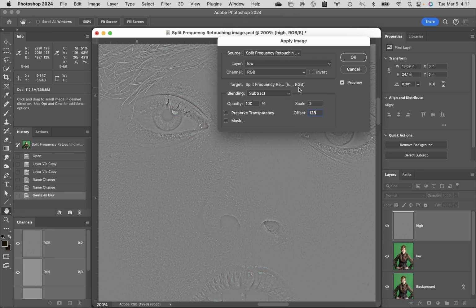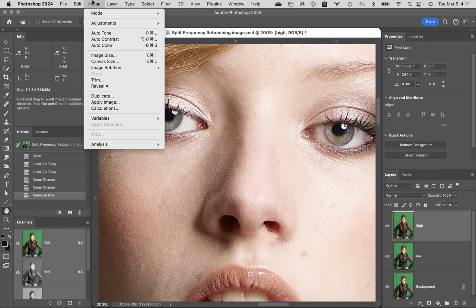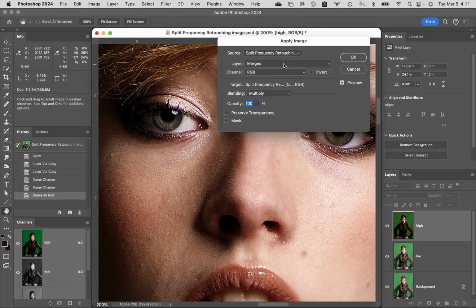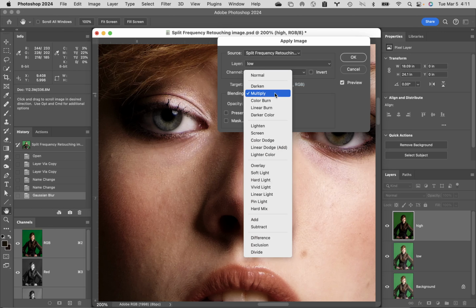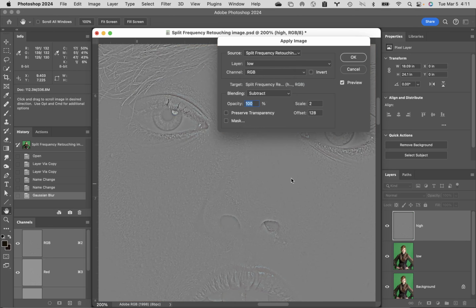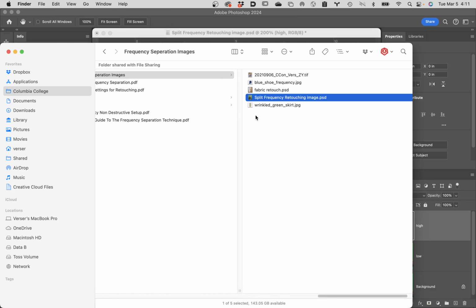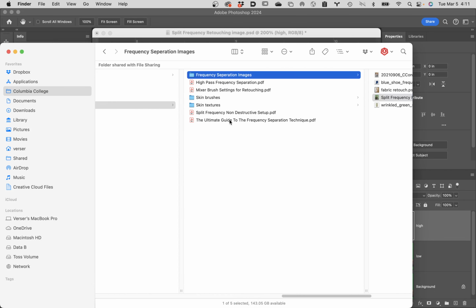So where do you find it? Image menu, down to apply image. In the drop-down menu for a layer, pick low. In the drop-down for the blending mode, subtract. 100% opacity, a scale of 2, and an offset of 128. And say OK.